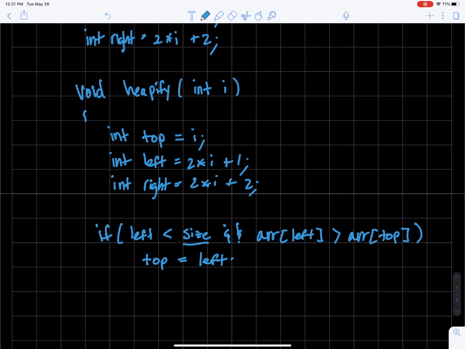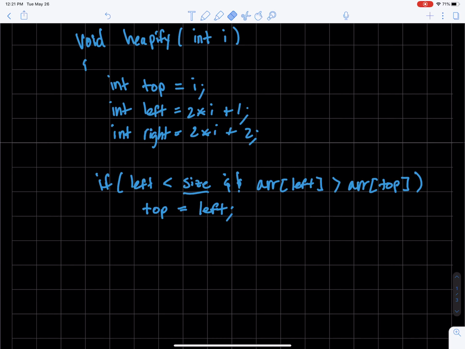So that is doing a swap for us. Well, sorry, it's not doing a swap. It's just pretty much putting our left to, we're recording what should be at the top.